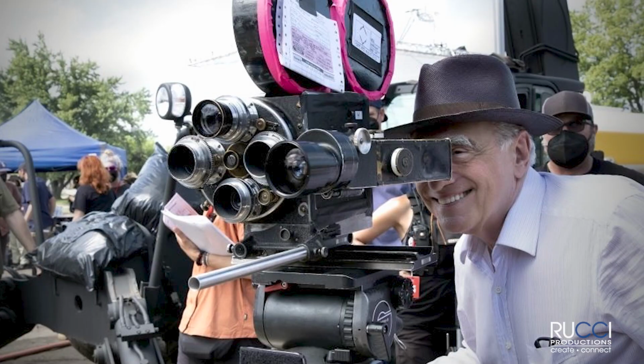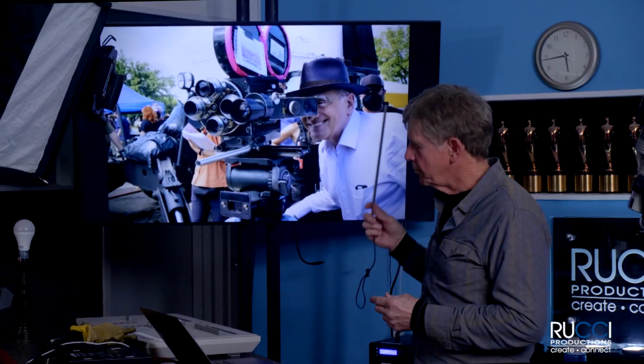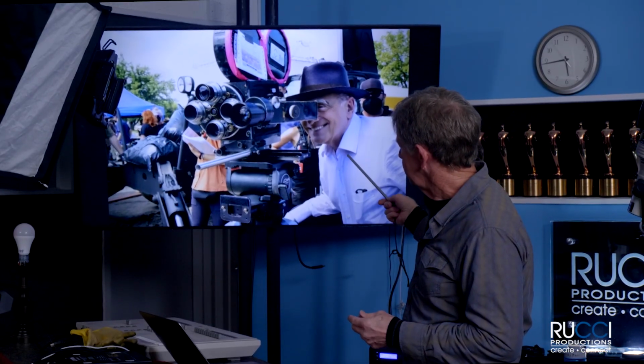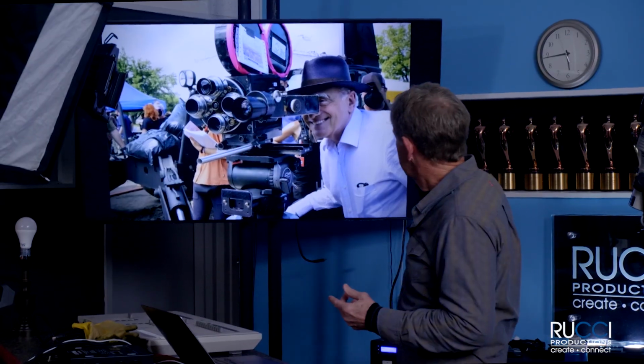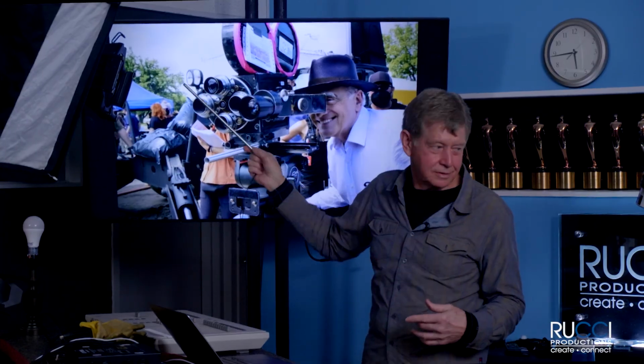Again, it's not the equipment. It's what you do with the equipment. All right, so this is Martin Scorsese, probably the greatest older director. This is from Killers of the Flower Moon, which probably came in second to Oppenheimer for Best Film last year in Academy Awards. But they're filming a scene that's supposed to be a newsreel scene. Martin Scorsese is 82 years old now, so this was taken about 18 months ago, so he would have been 81, maybe 80, right? The camera is a much older camera.